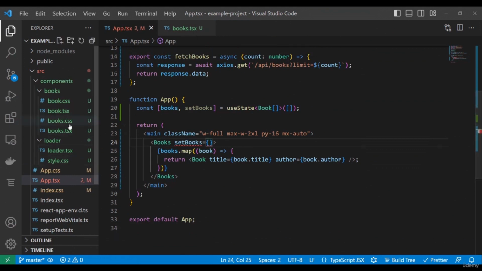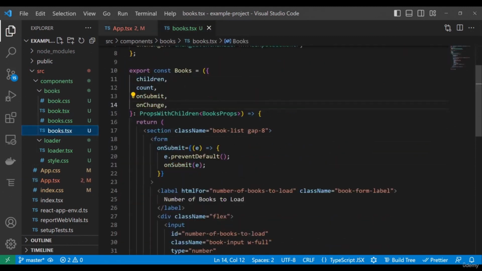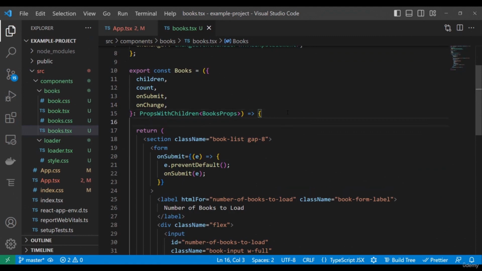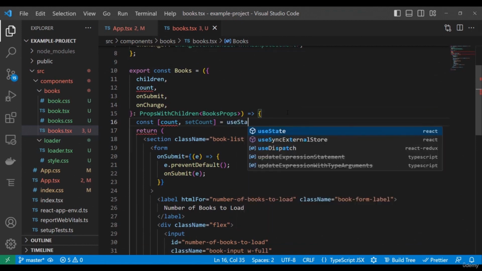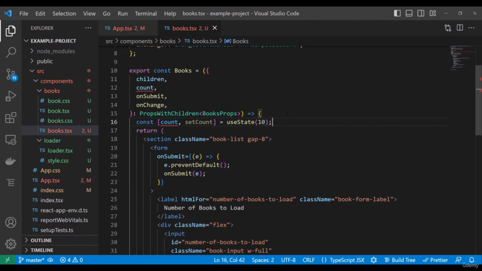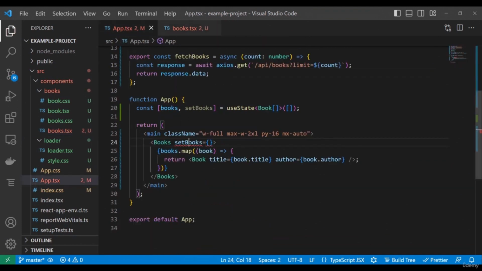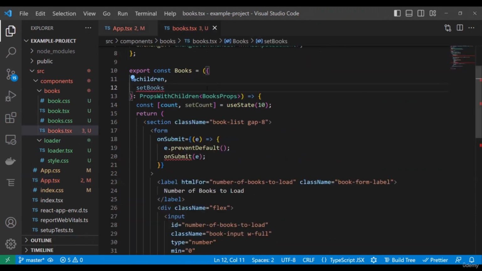Getting back to the books.tsx, we need to move the count in here. So I'm going to say const, count for how many books you want to retrieve, and setCount to be useState, and we're going to give it the value 10. As you can see, there's a conflict, so we said we're not going to need this and also not this, and the only thing we are passing in here is this setBooks.